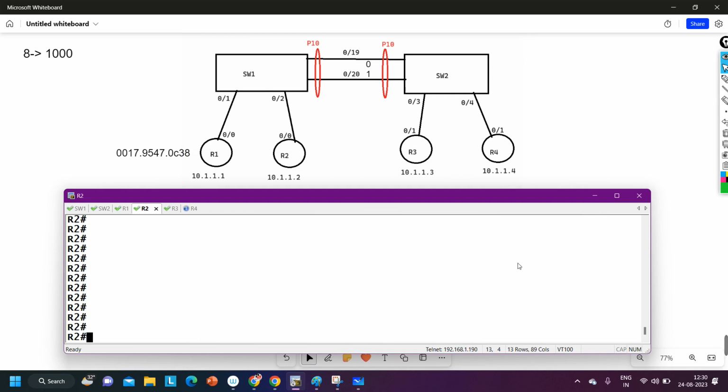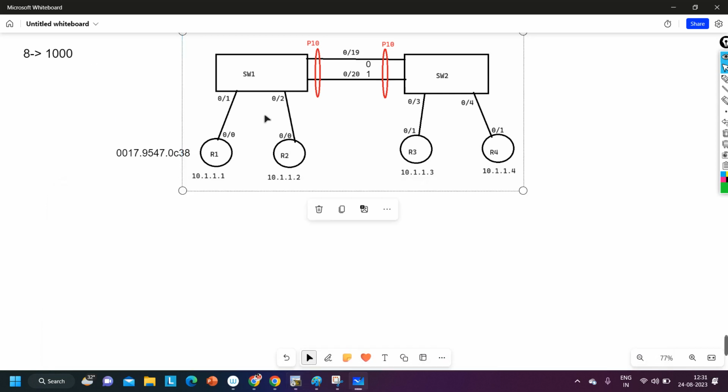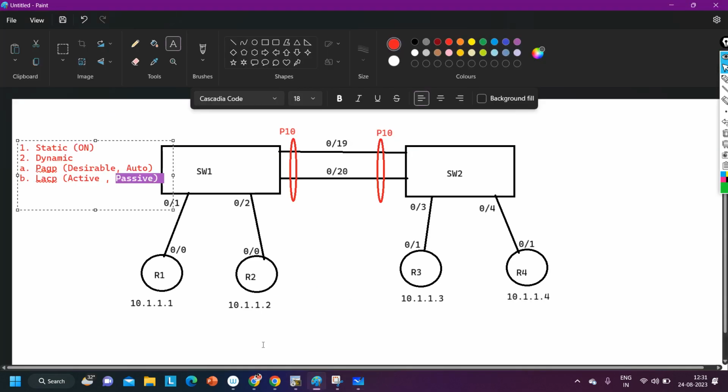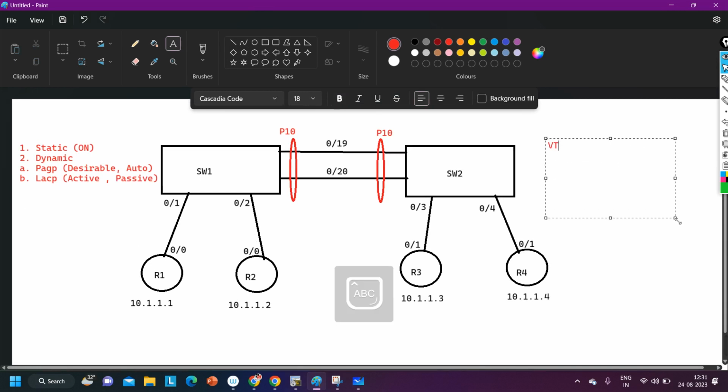Yes. Now guys, next topic is VTP. Let me discuss the VTP protocol today. VTP stands for VLAN Trunking Protocol. Here I am writing VTP stands for VLAN Trunking Protocol. Just give me one second, then I am starting it.